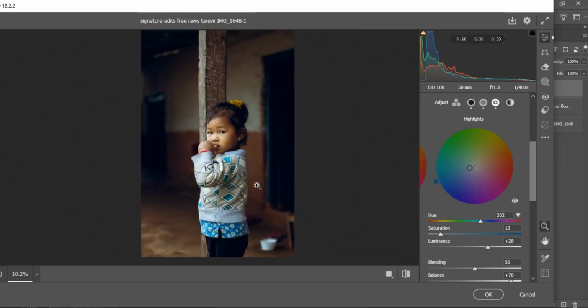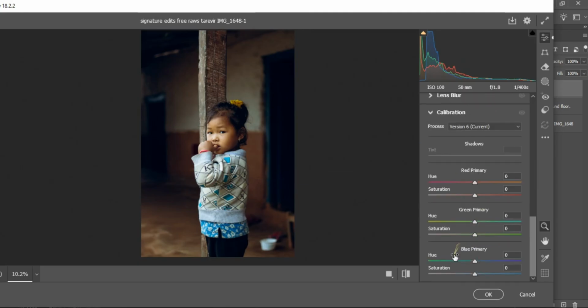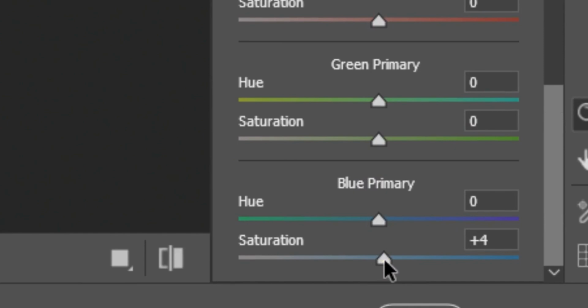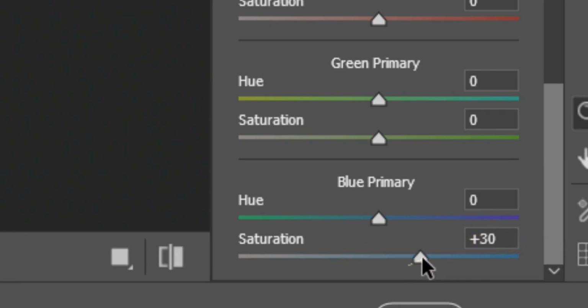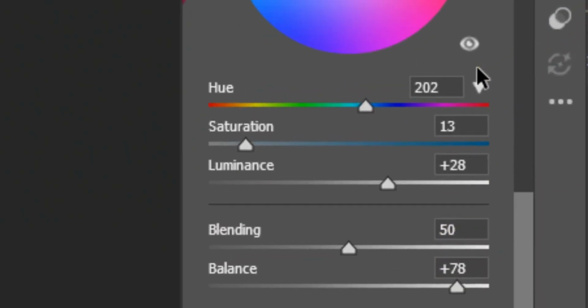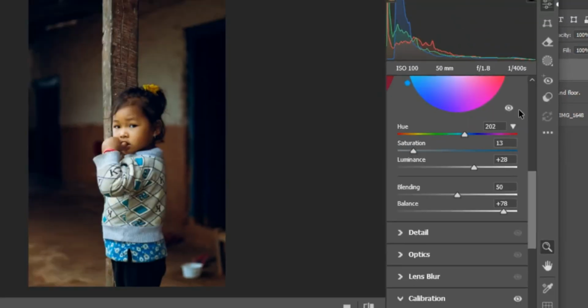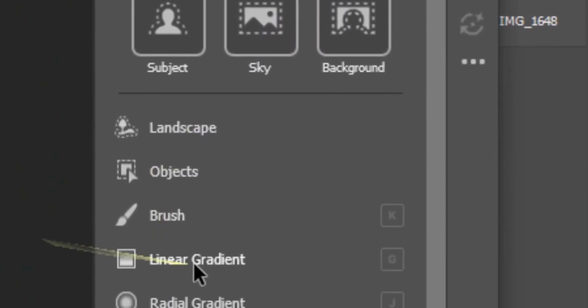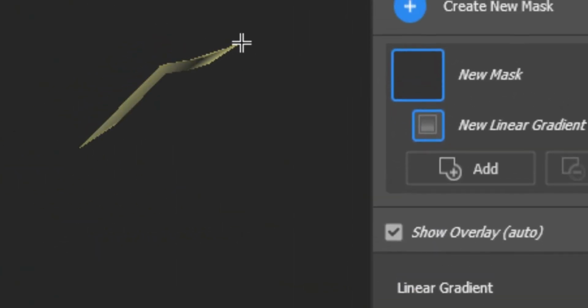So what I want to add now, I'll come to the calibration and just add saturation to the blue primary. This will add saturation to the overall image, so just add saturation like this. The last thing we are going to do on this image is just to play around with mask. So go to mask, go to linear gradient. You click on linear gradient.